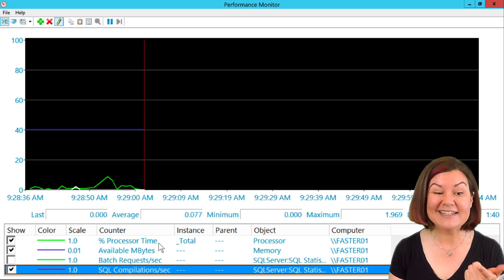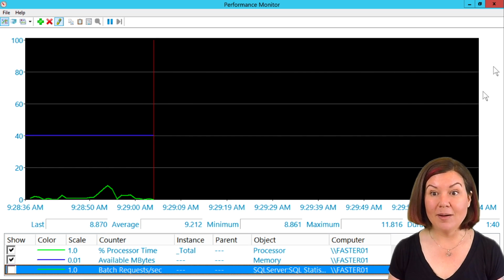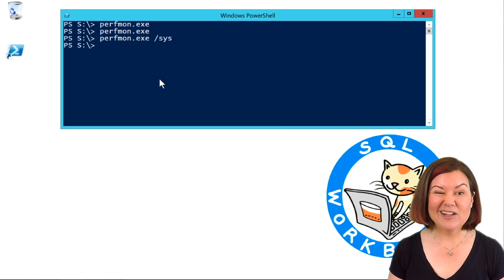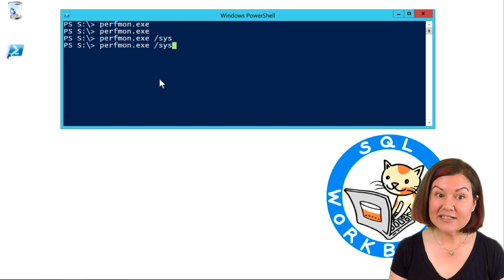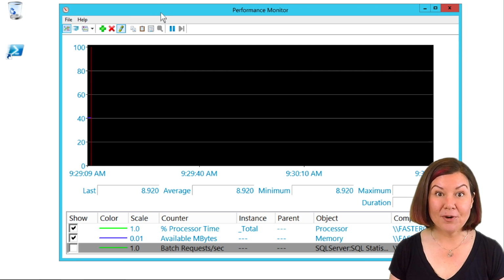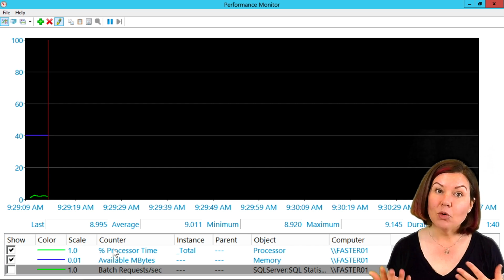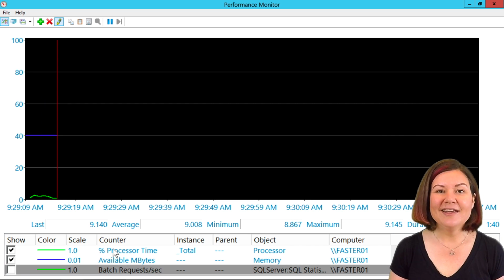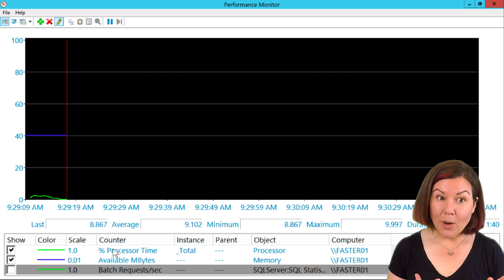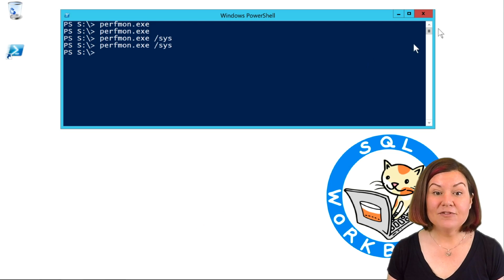Let's say that I hit the delete key and remove compilations per sec, and I close perfmon. The next time that I open it up with perfmon.exe /sys, that counter isn't there anymore because I removed it and it remembered it. So I need to go ahead and re-add it if I want to see it.